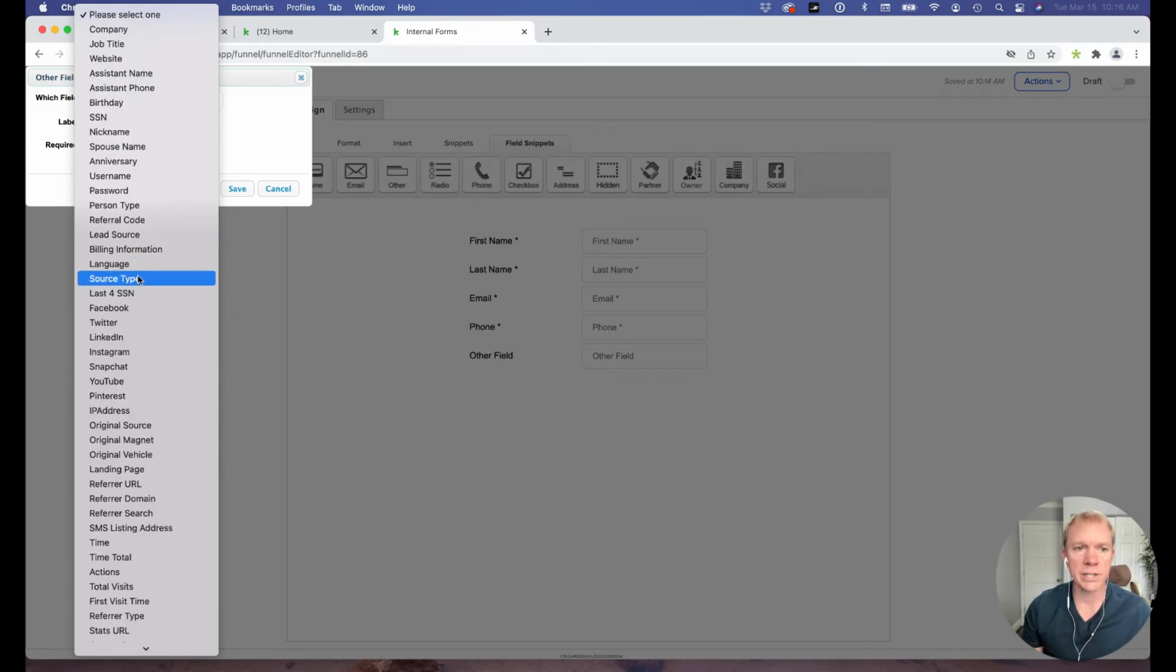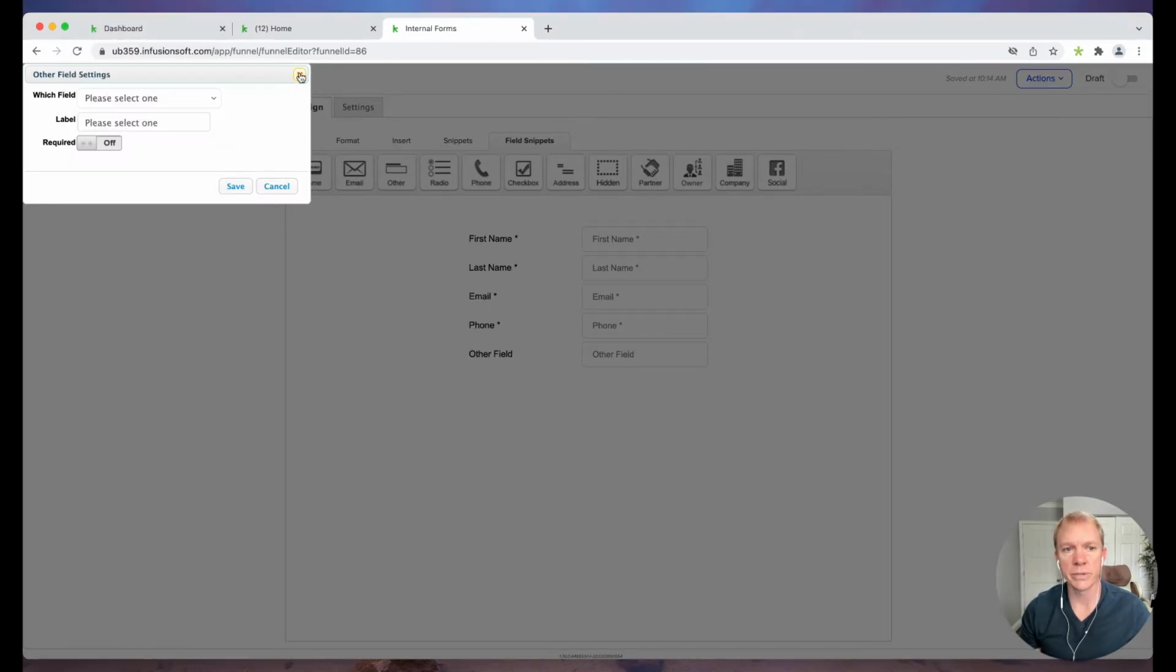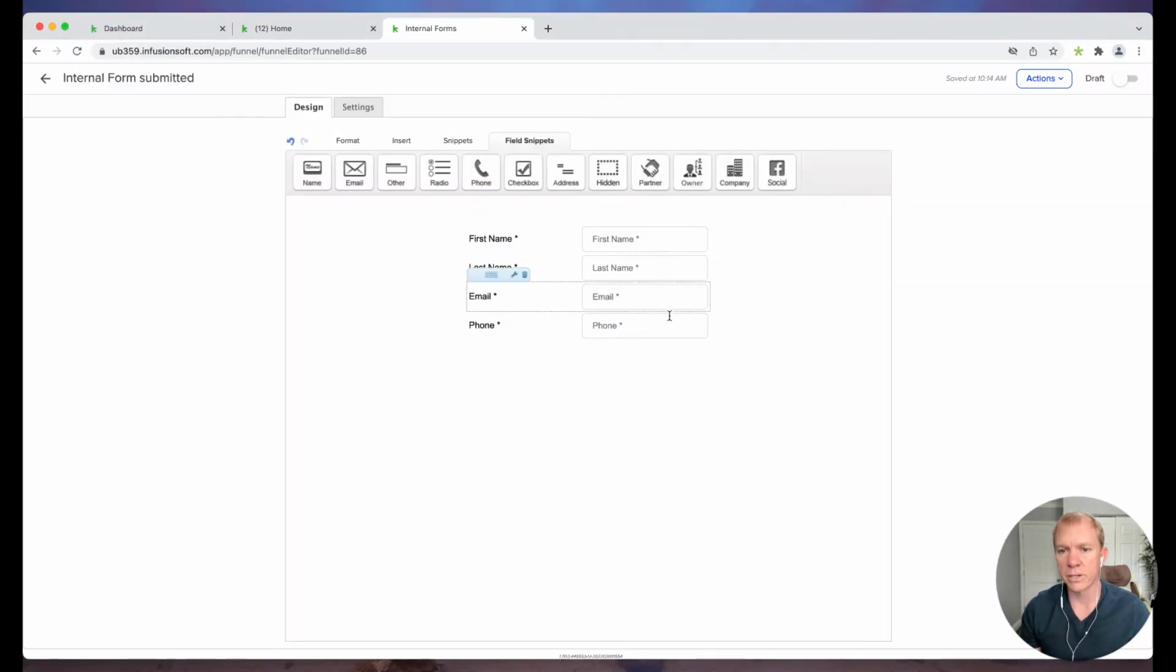So if it's anything that you need to collect, it's not already in the system, you can add it as a custom field in the admin settings. And then from here, of course, you can choose that to be pre-filled. Okay, so that's the quick setup of how to create them.